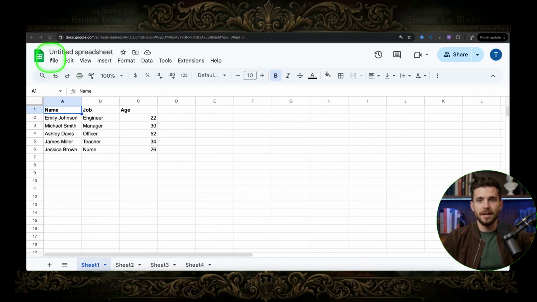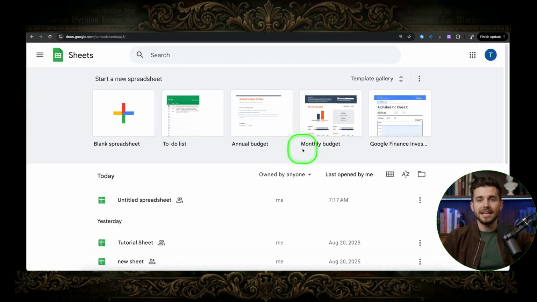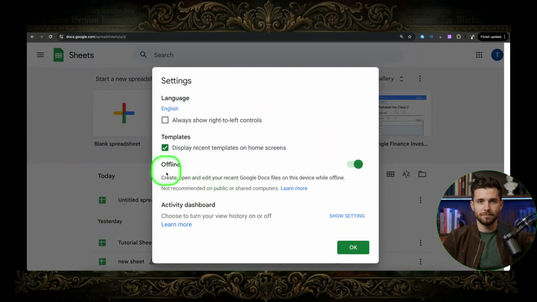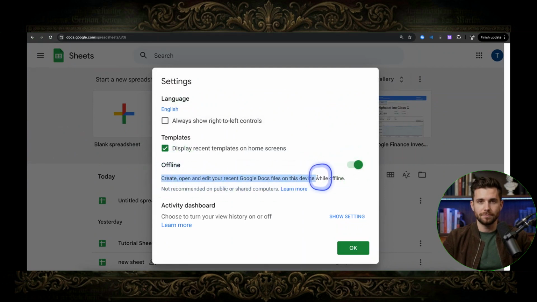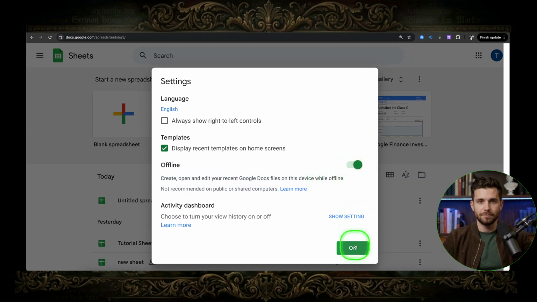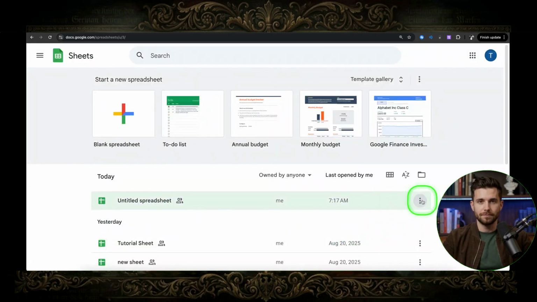Start by opening Google Sheets and navigating to the main menu icon. From there, select Settings and ensure the offline toggle is activated. This setting permits you to generate, access, and edit your recent files on this device even without an internet connection. Mark the checkbox and hit OK.